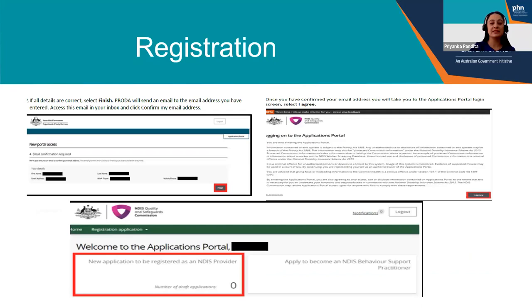So once all the details are in, PRODA will send a confirmation email to your email address. You can go to your email address and confirm, and then the application portal will open, and you can just click I agree here. And this is the new application. This is where you fill in the new application form.